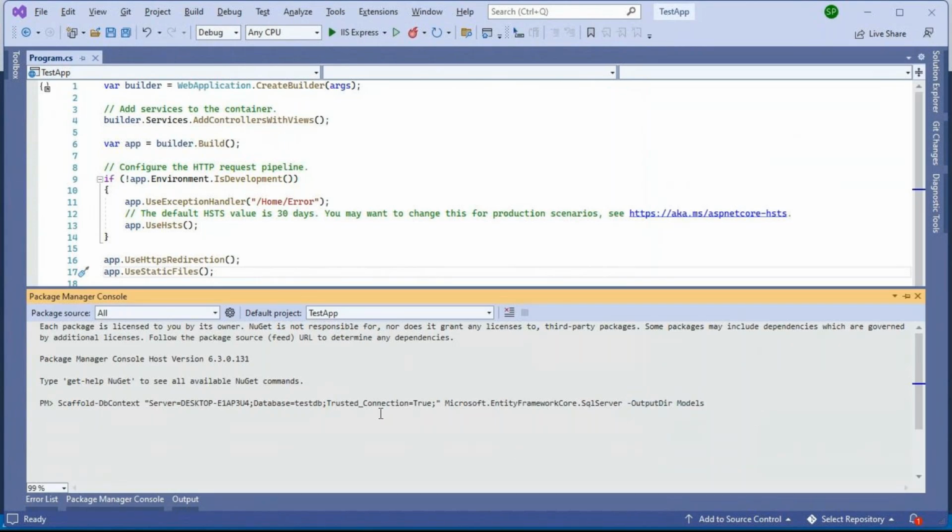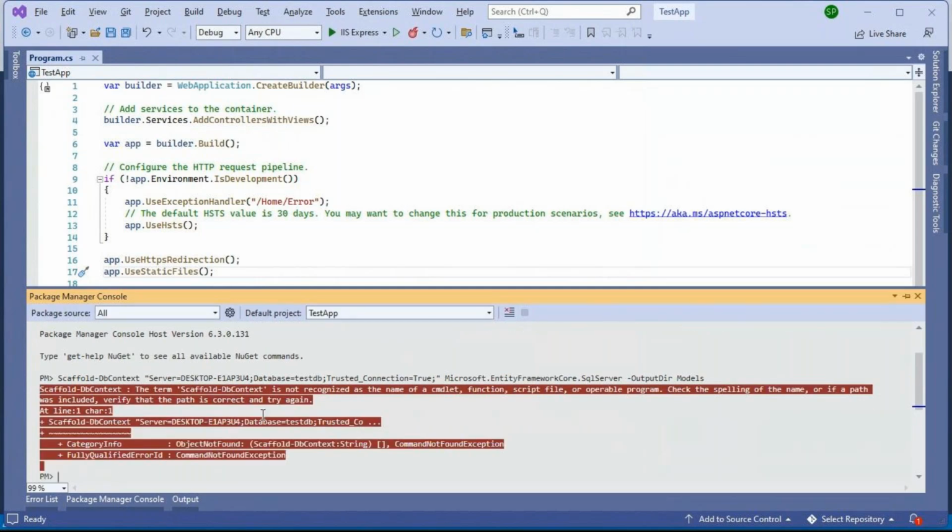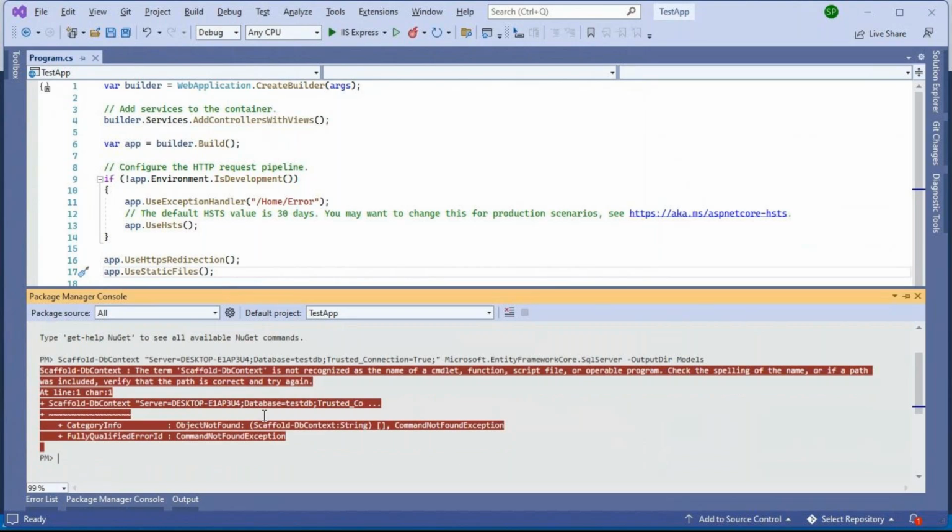We have to pass a user ID and password, but here I'm ignoring it; not sure if it will work or not. Db-Scaffold is not recognized. Why? Okay, I think we need a Tools library also.